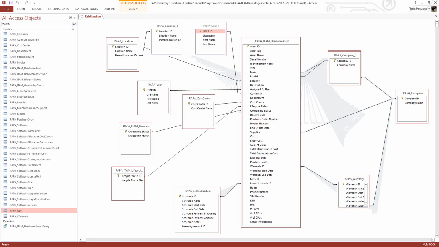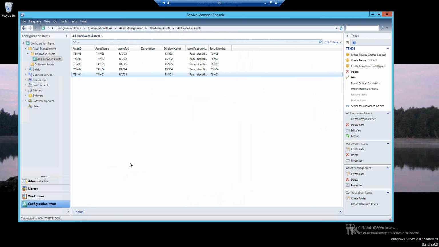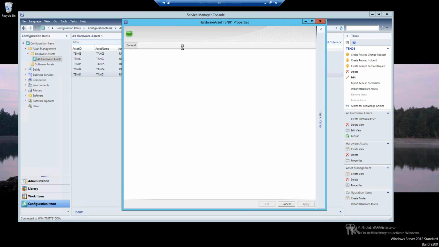And the final representation of the data that I want to show you is really using Service Manager in this case. What I've done here is I've basically extended the Service Manager CMDB. I created a very simple class. It's a hardware asset class, and if I double click on one of these, it'll open up the form that goes with it.